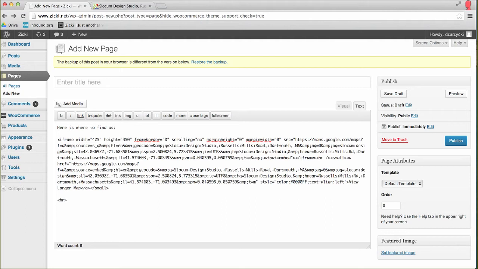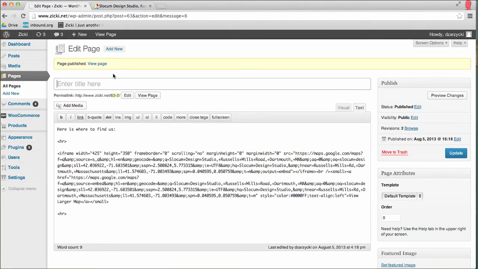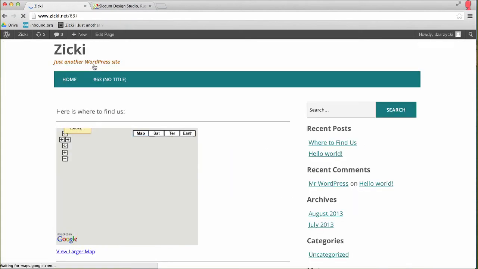In order for us to see the Google Maps, we do have to publish the page. So I'm going to go ahead and do that right away. And now I can view the page. And there it is. We'll see we're on that page right there. Here's where to find us. There's the map that I have up there, right?